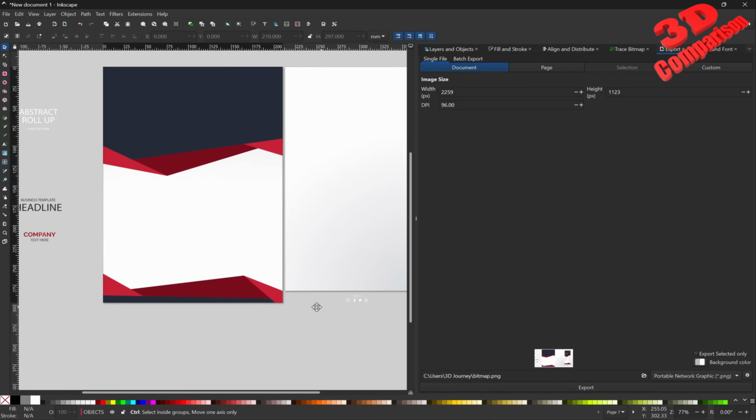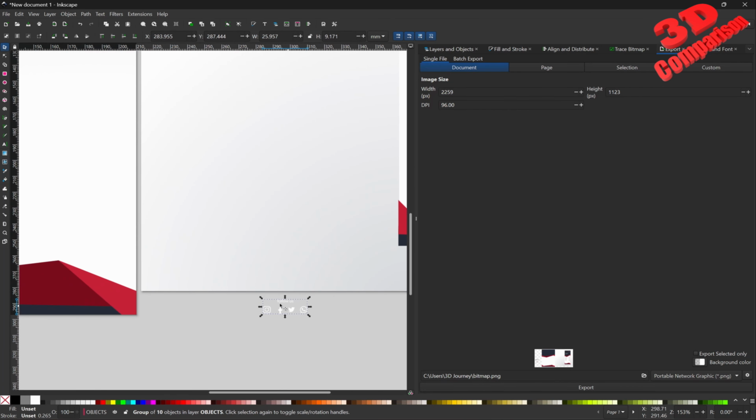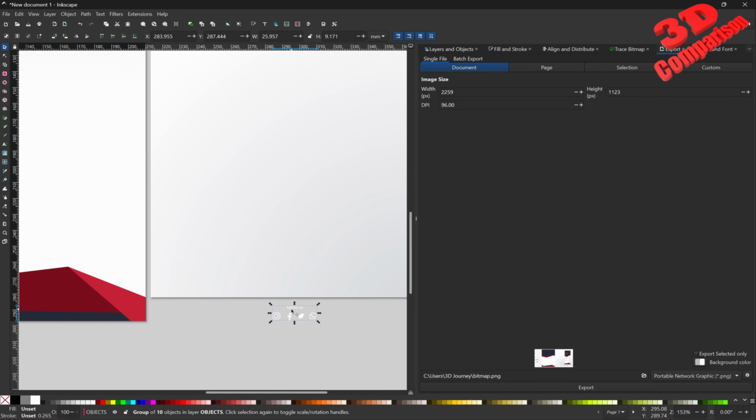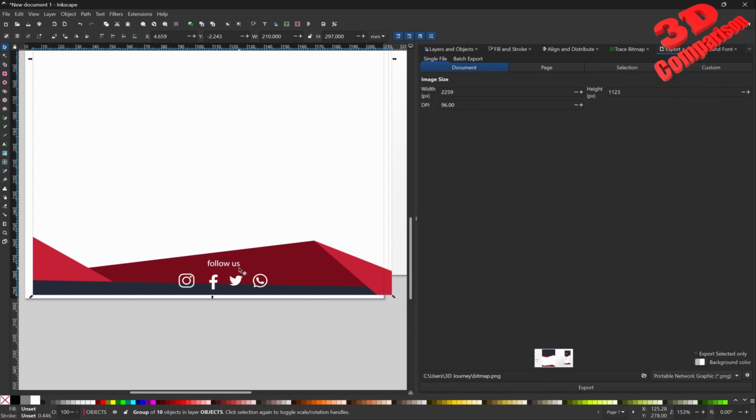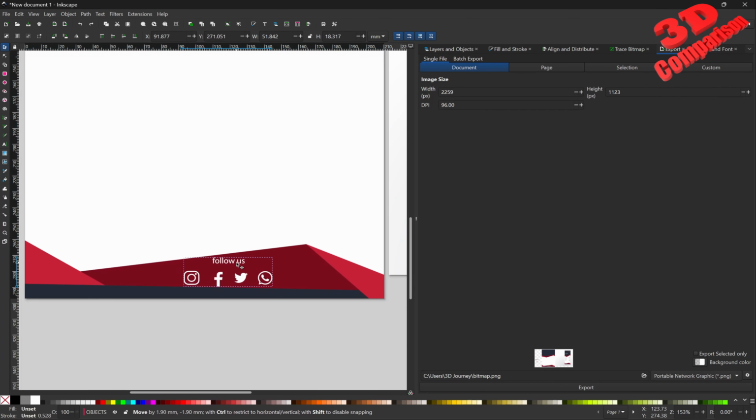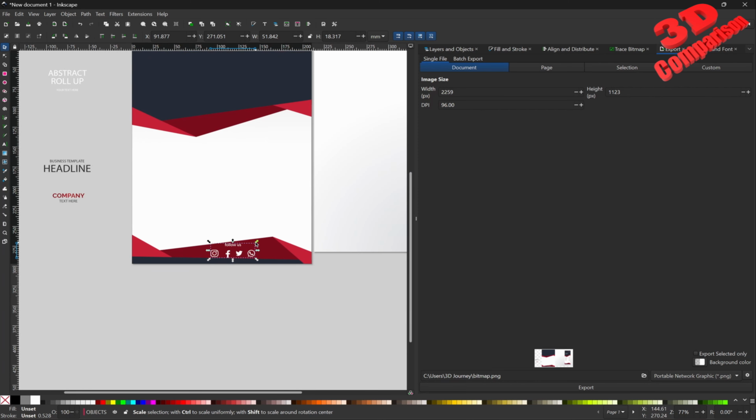I can move some of the other elements, for example, this about us, follow us. I will move it over here. And if I hold down Control, I can have this scaled and I can have this position. So let's say that maybe I want to leave it somewhere over here. I will slightly make it smaller so that it will be better aligned over here.